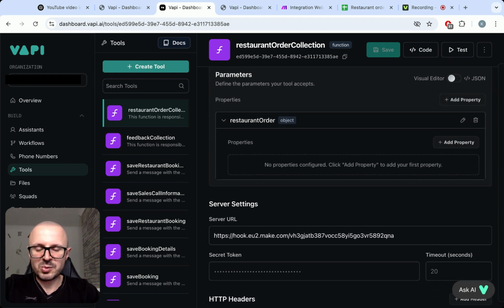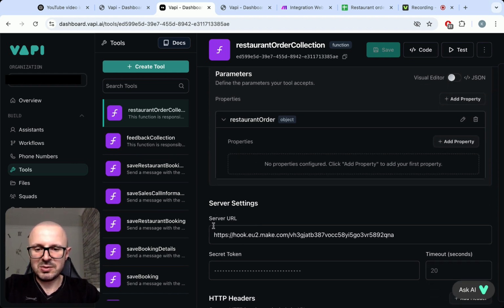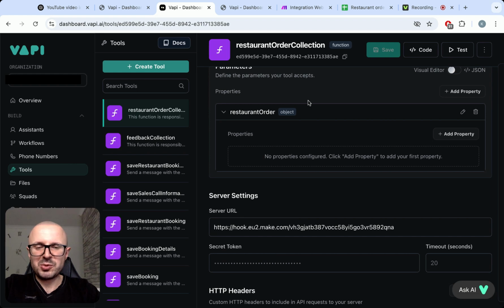After this, you need to add the webhook, which you need to create in make.com. I've already created the webhook and added the URL. The next step is to go to make.com and create a very simple scenario, and I will show you how to get this URL from the webhook.